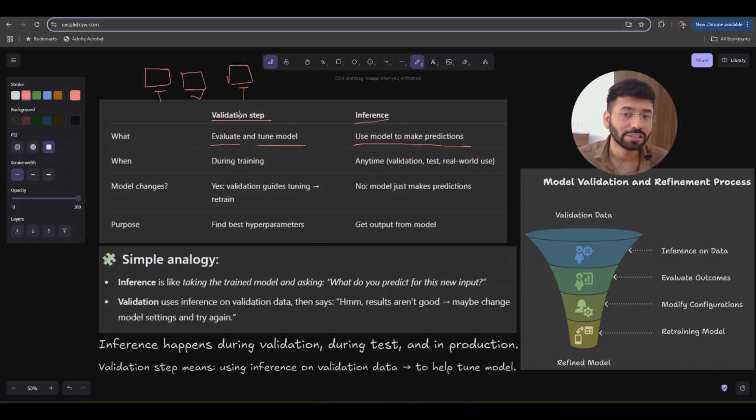Talking about the model change, this is the main point. We do the model changes in the validation step. In the training we update the parameters. In the validation step we update the hyperparameters, that is the settings which are already assigned to the model, which you don't learn, but it's kind of the settings.